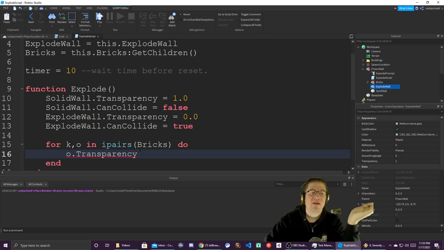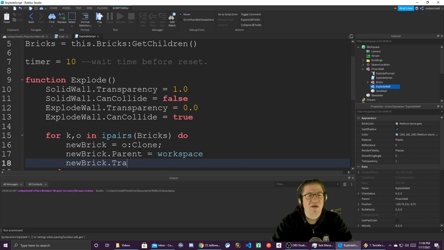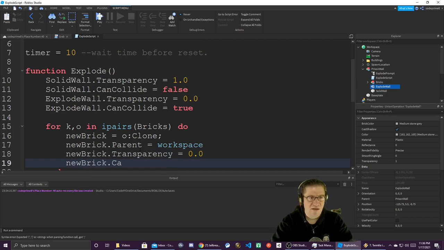Okay. We can just create new objects. Oh, that's going to... Brilliant. So instead of us actually touching the bricks themselves, we're going to create new objects based upon those bricks. So, let's say new brick equals O colon clone. New brick dot parent equals workspace. New brick dot transparency equals 0.0. New brick dot can collide equals true, and I spelt that wrong.